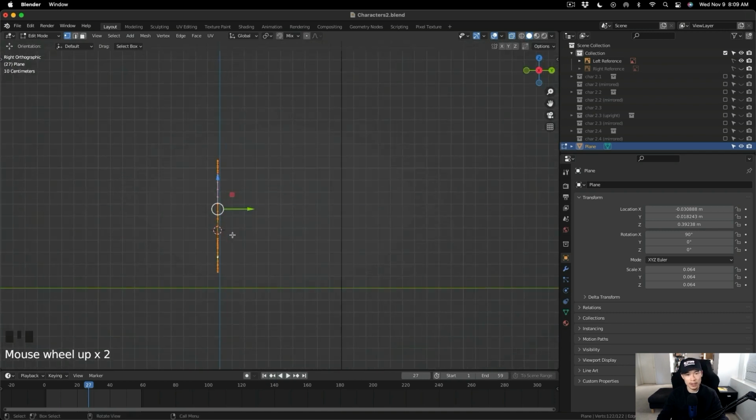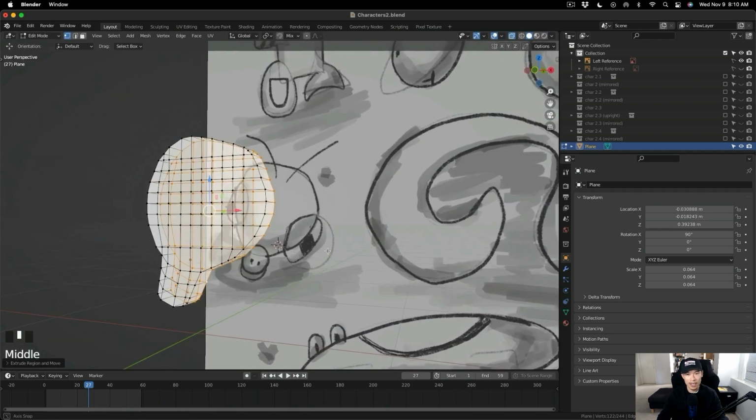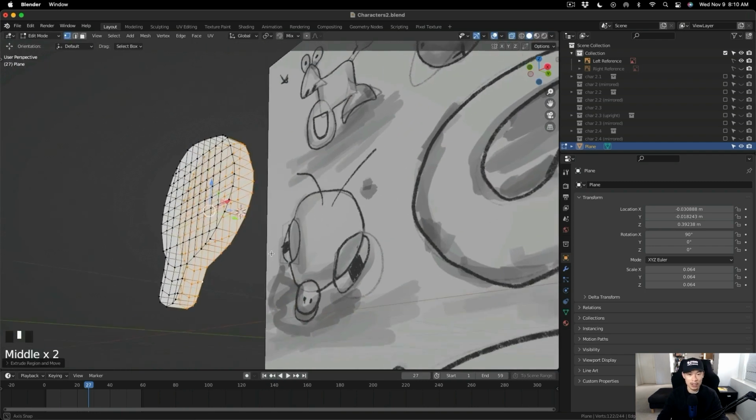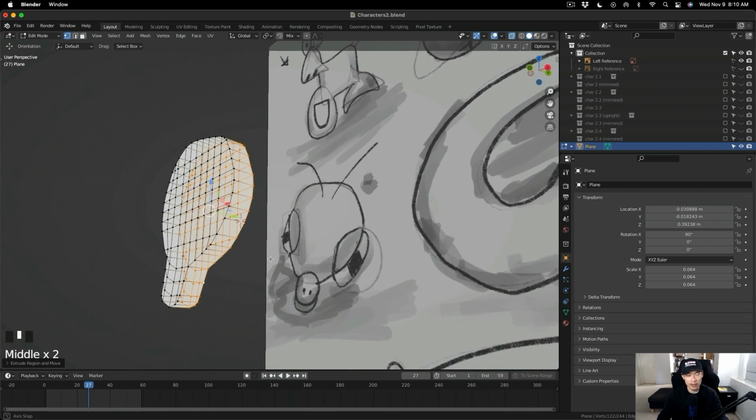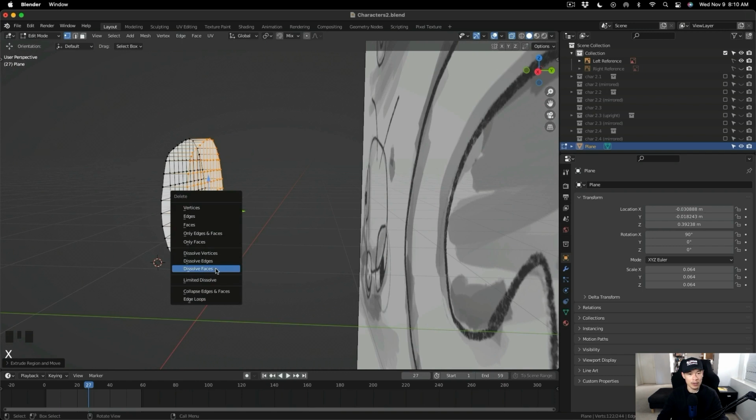Extrude in the y-axis to get half of the width of the head for character 2.5, the mean ant. That's actually a good name. I might go back to this character and build the game for that. Delete these back faces because we don't need that.